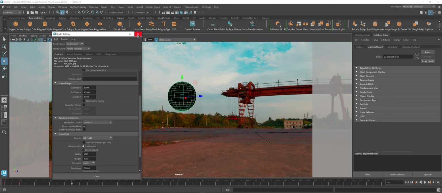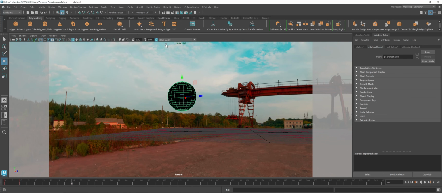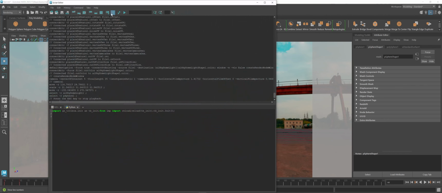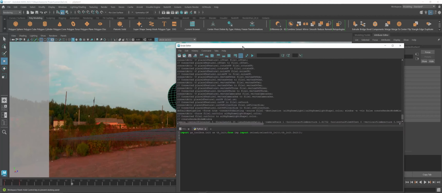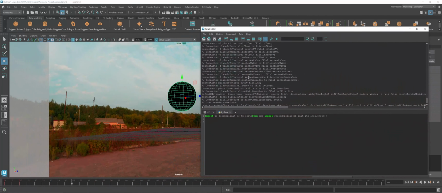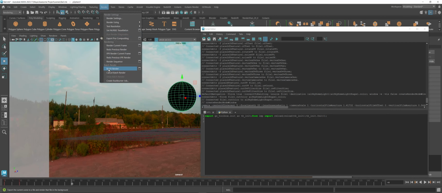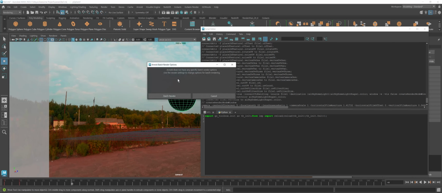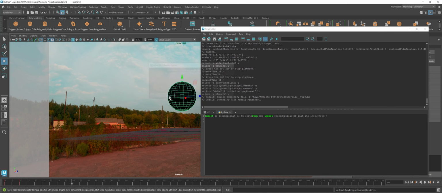So I'm going to close this out and I'm going to render this. What I like to do is click here, script editor. This allows me to see each frame as it's being rendered. It's not required, but I've been doing this for, I don't know, many years. I have the option to hit multiple CPUs, which I don't have on this computer, so I'm just going to hit batch render.